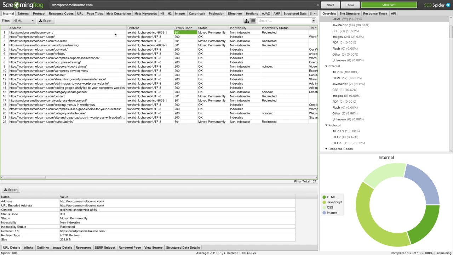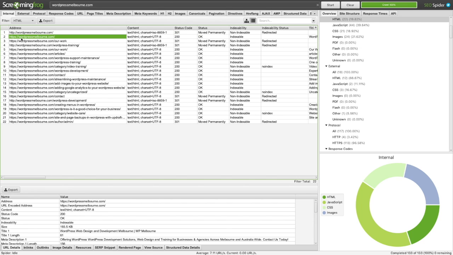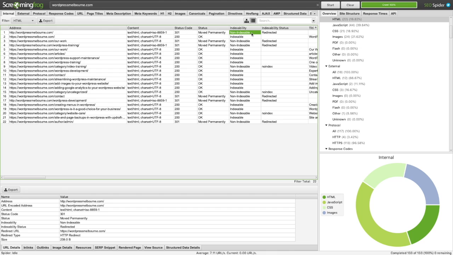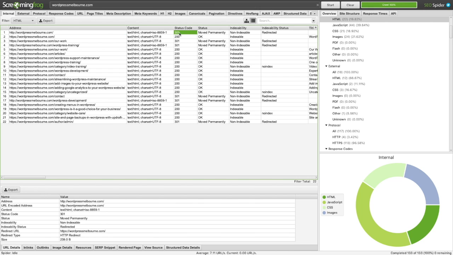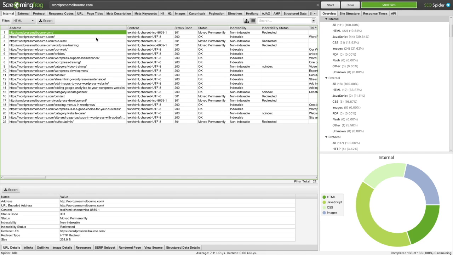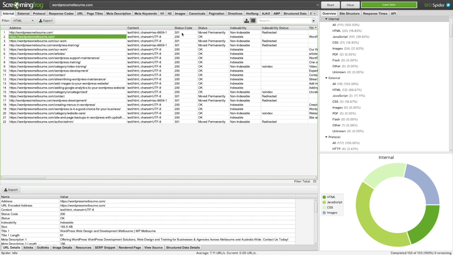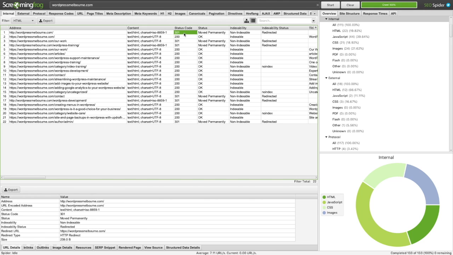So we want to make sure that the right pages are being indexed. So here we have the HTTP version and the HTTPS version, and you'll notice here that the HTTP version is non-indexable because we don't want Google to crawl this page. We want Google to crawl this page. So this one is indexable. You'll notice the status code here is 301. So that's a 301 redirect. So that's good. This page is redirecting to this page, and we can see the 301 status code here, 301 redirect.